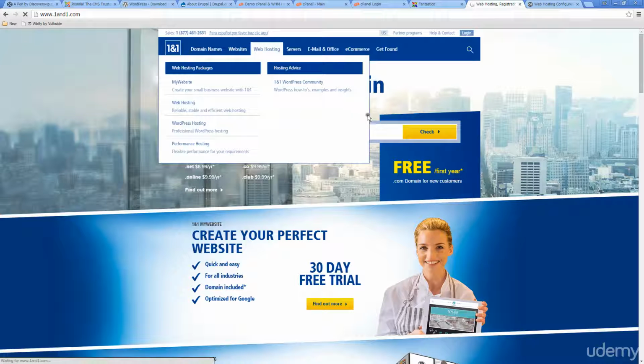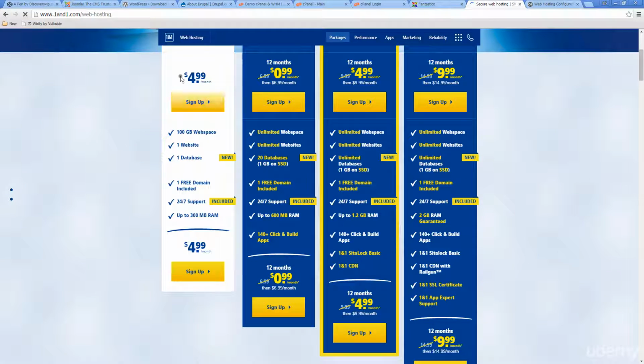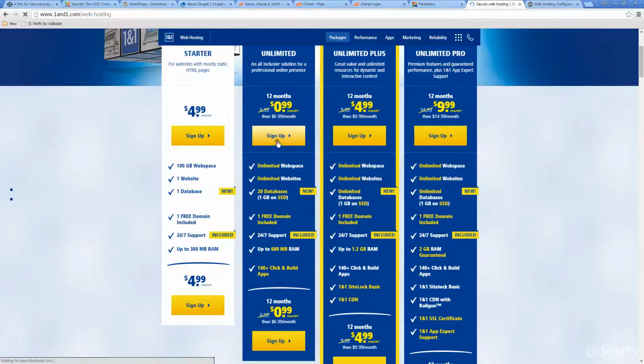So when you go to web hosting here, you can see that they do have options for the starter package, which gives you a limit here of 100 gigabytes of space, allows you to use one website, one database, and support is included. But when you upgrade to the unlimited packages, you've got unlimited web space, unlimited websites, 20 databases, and this is more than enough to get you started, as well as you've got the 140 click and build apps.